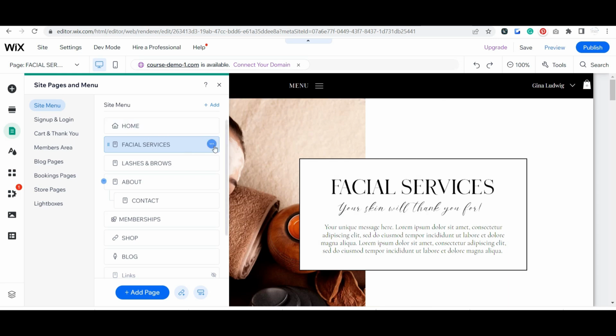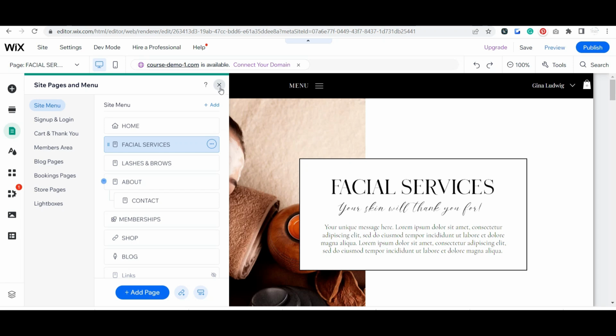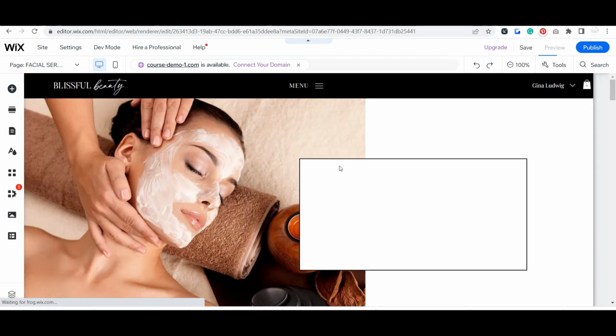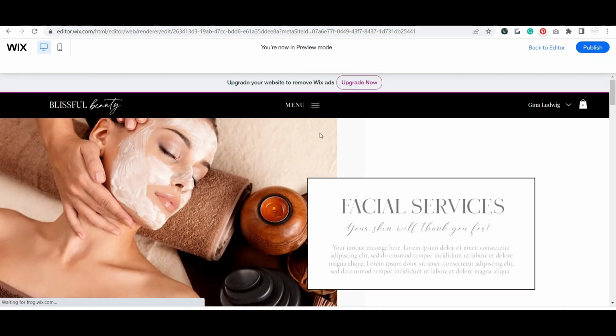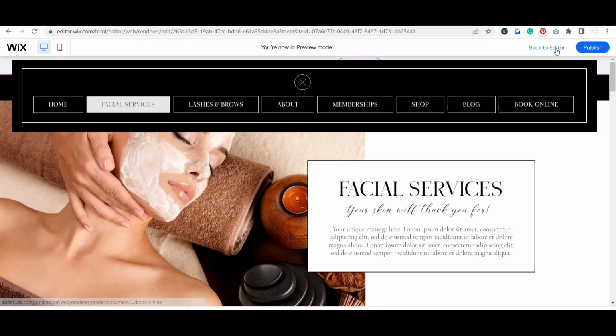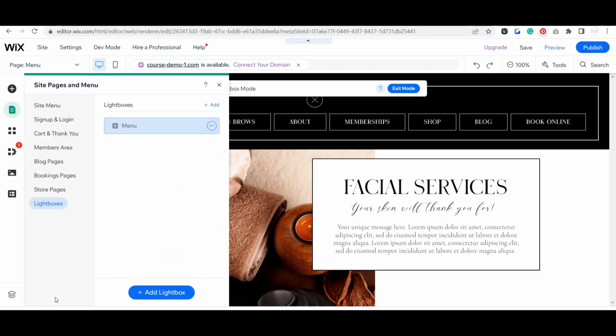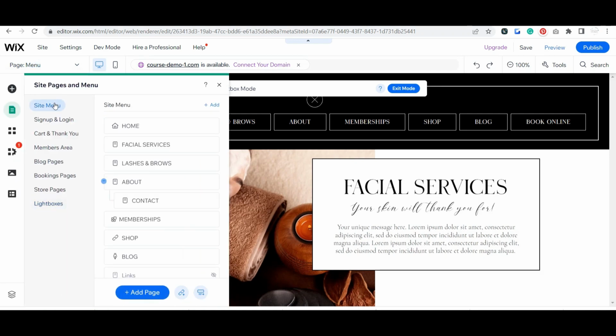So I'm going to show you how to hide and unhide pages, and it's pretty simple. First of all, if we look at this menu, you can see that we've got facial services here. Let's go back here and I'm going to hide that page. When you hide a page, it doesn't go away. It's just not going to be shown on the navigation bar. It is a live page. It's just that no one's going to know about it unless you tell them about it. There are certain circumstances where that's very helpful.